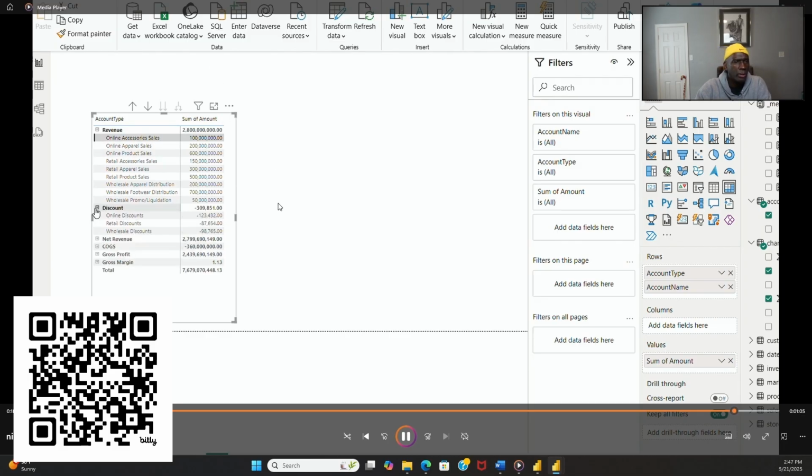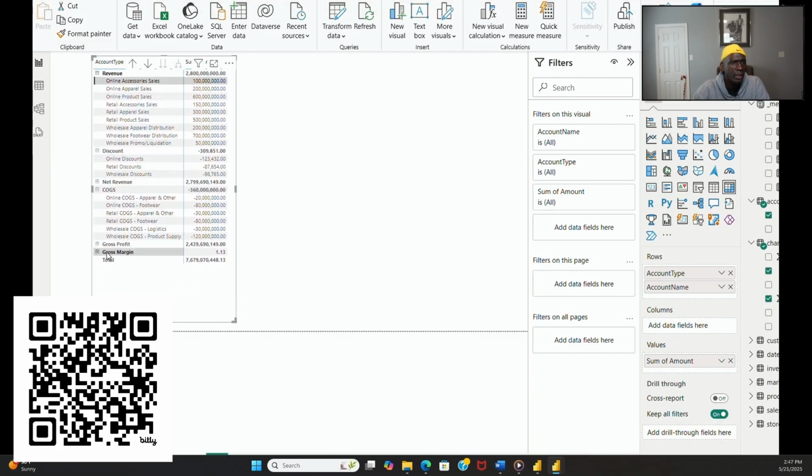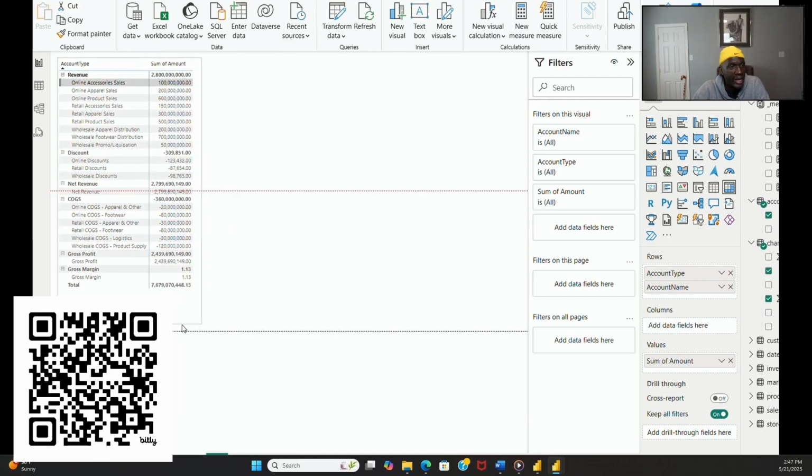Let's see here. So now we can see we can expand the revenue, the discount, the net revenue, cost of goods sold, gross profit, and gross margin. What I'm trying to do now is get an idea of how much space this visualization is actually going to take. Again, even though it's a business financial statement, the income statement, what is being created is an actual visual on a Power BI report.